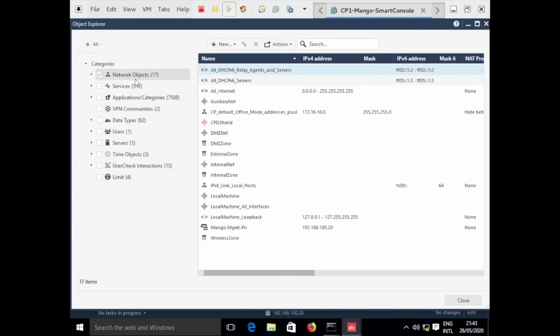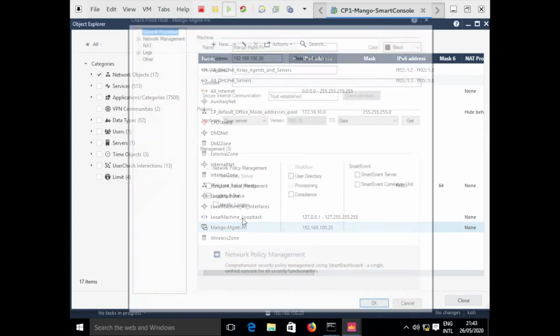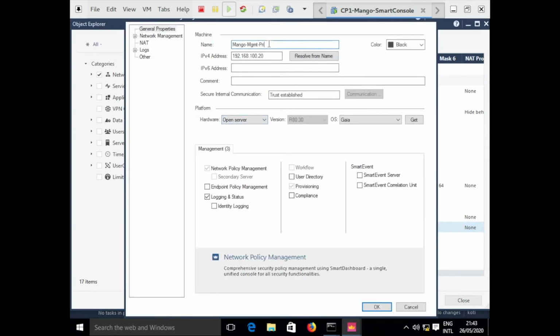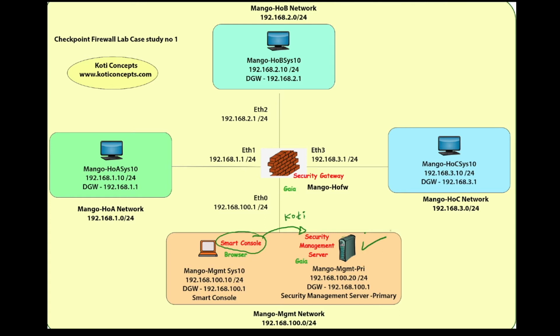When I go to network objects here, I see one object created for the management server itself. When I double click on it, it shows that the name of the system is Mango Management-Primary and the IP address is 192.100.20. And it says SIC is already enabled. Trust is what? Established. Means what? The same management server, acting as ICA, has already issued a certificate to the management server. So the trust is already established.